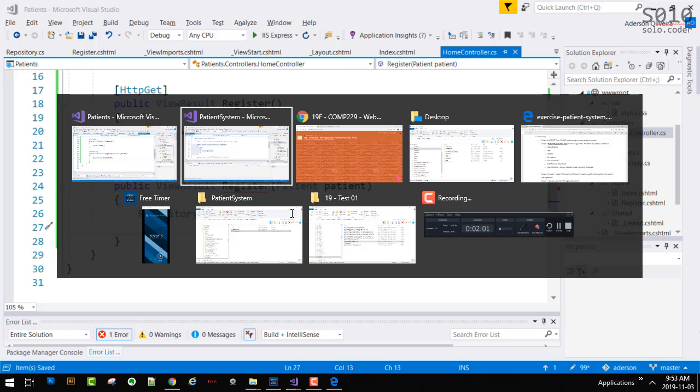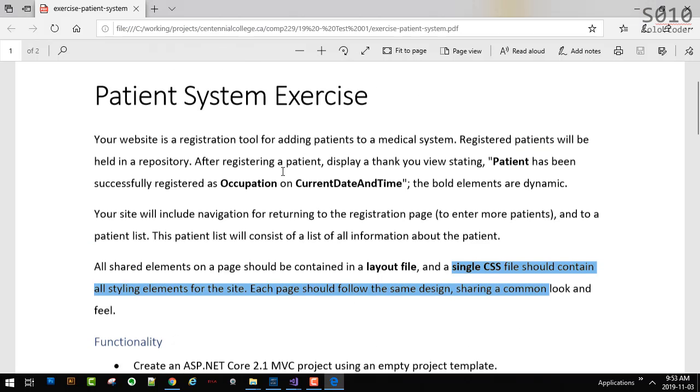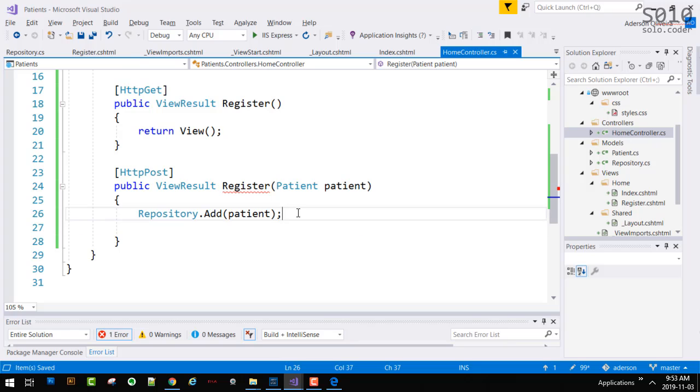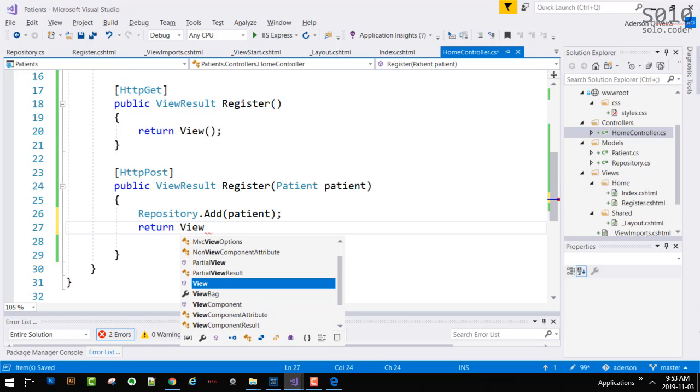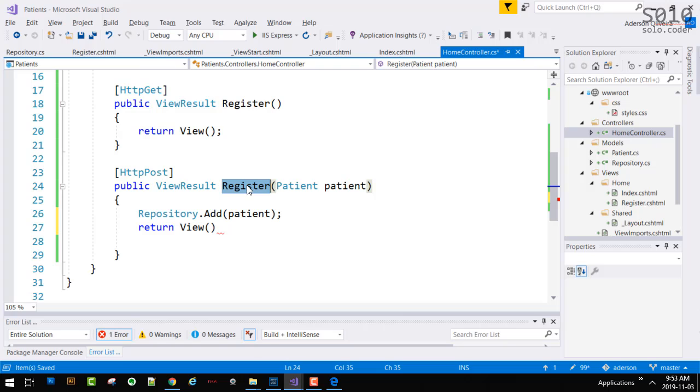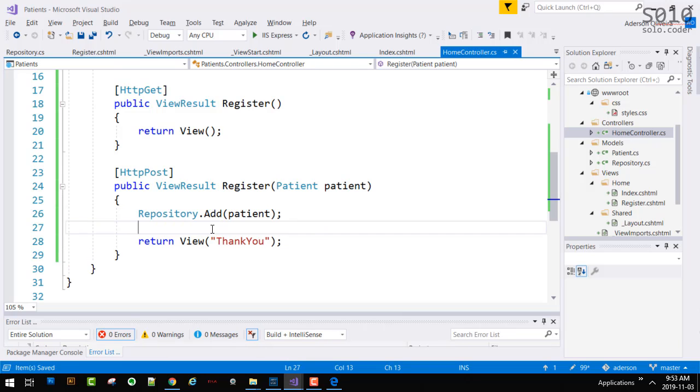And then let's have a look at the exercise here. It says, after registering a patient, display a thank you view stating, patient has been successfully registered as occupation on current date and time. So we're going to create our thank you view. Okay? So we're going to redirect here. We're going to say something like this, return view. But now, because our view does not have the same name as the action, we're going to have to explicitly call the name of our view. In our case here, let's say that we're going to create a view called thank you. And let's leave this for now. We're going to revisit this in a second.